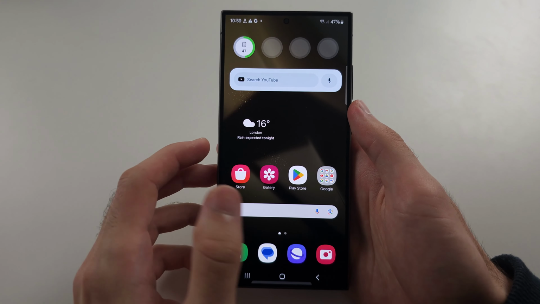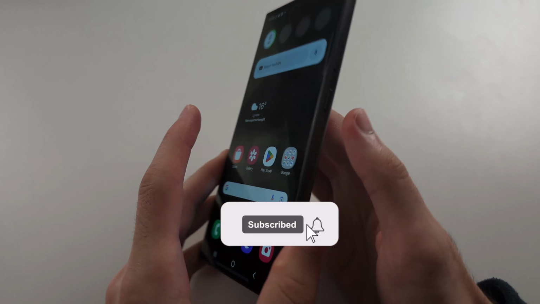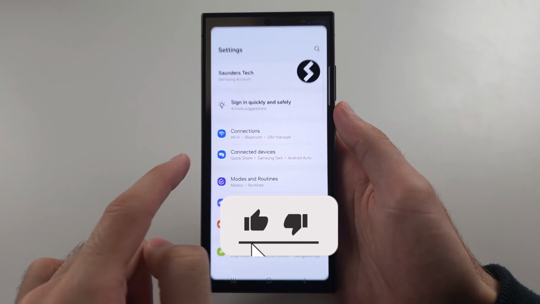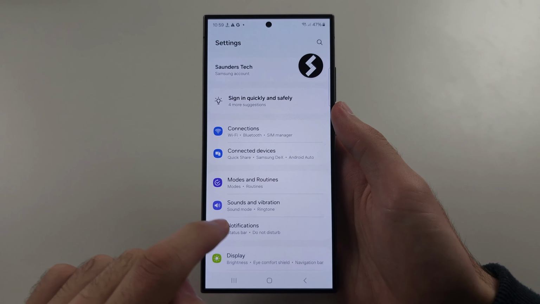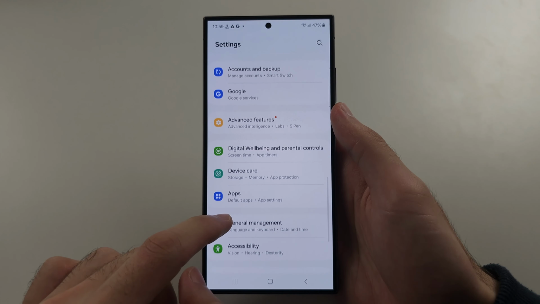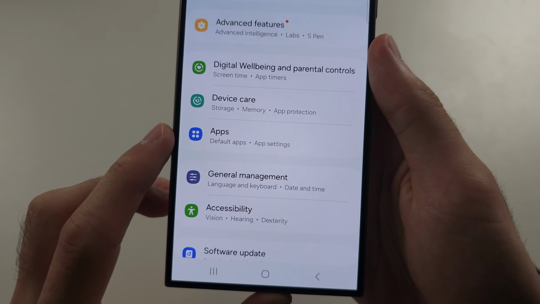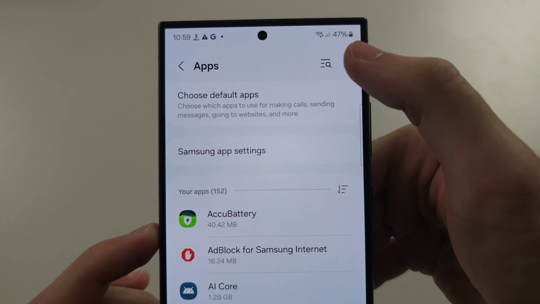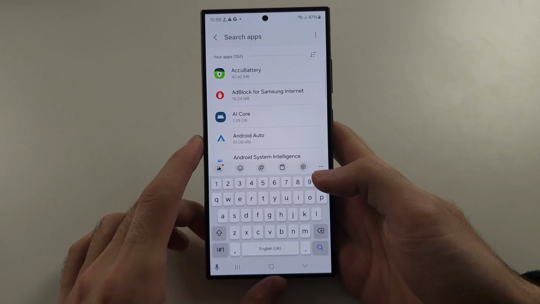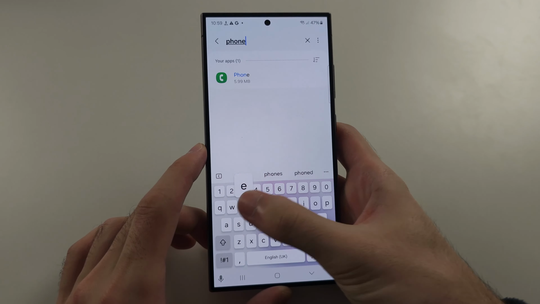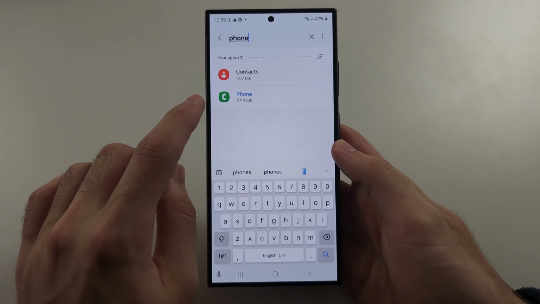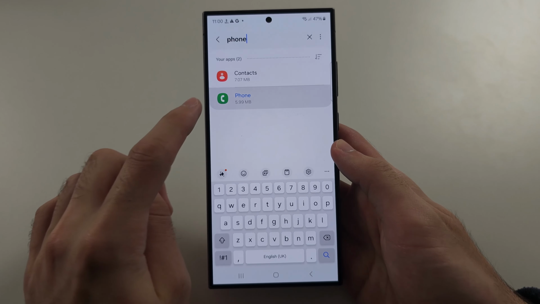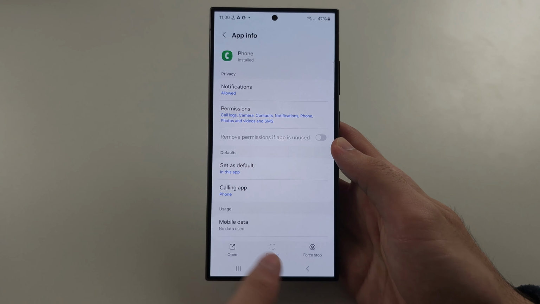To fix microphone not working in S24 Ultra, start in the settings and then scroll all the way down and locate apps. Then tap the search bar at the top and search for the app where the microphone is not working. So I've searched for the phone app and then tap to select.